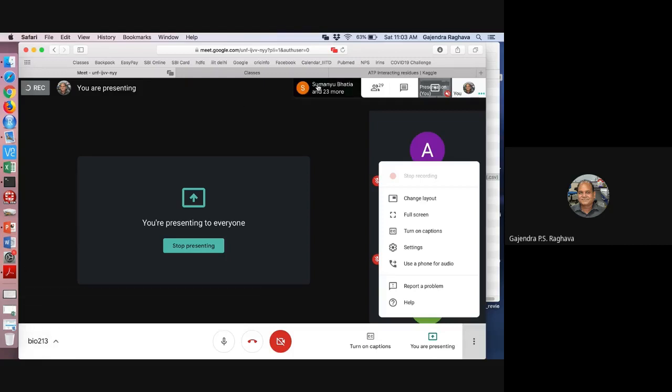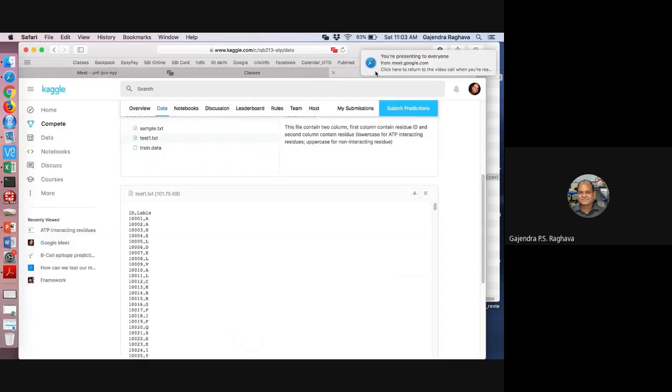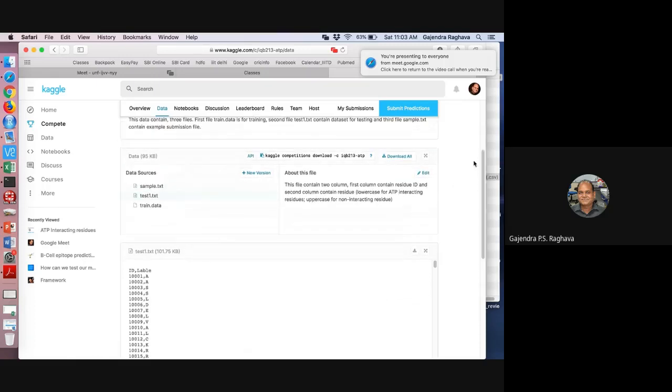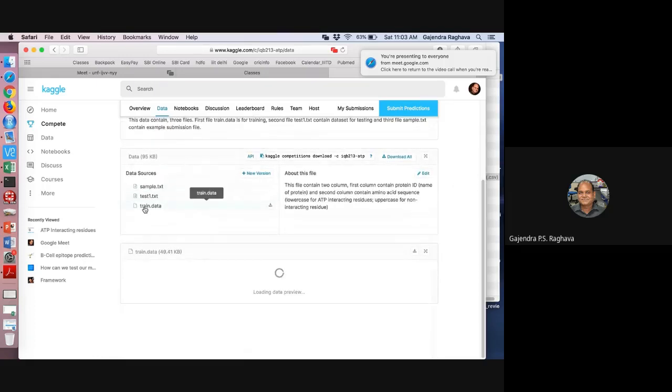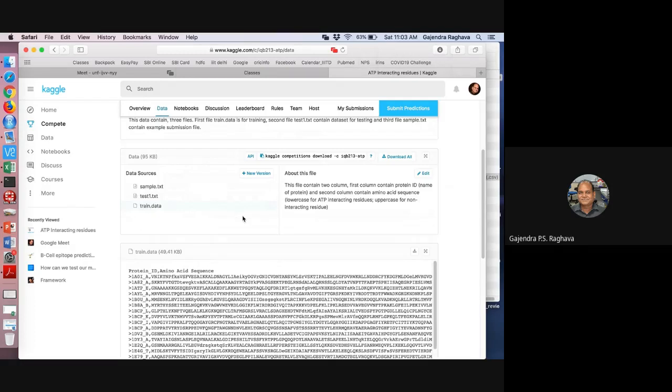So let's see what is a Kaggle competition. In a Kaggle competition, I have given you the training data set. I think the training data set is quite clear. In this training data set, you have the number of proteins. Then this part is basically your protein ID, and after the comma, that's basically the amino acid sequence.